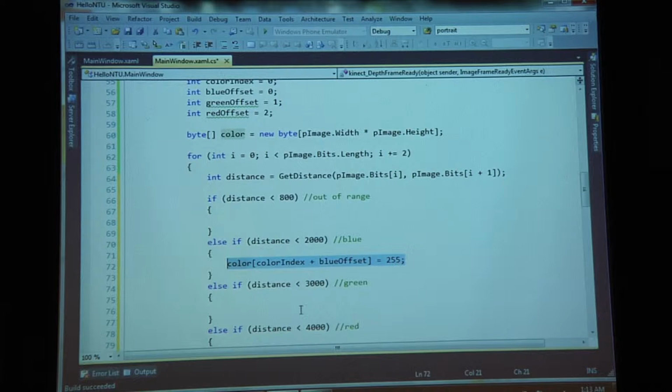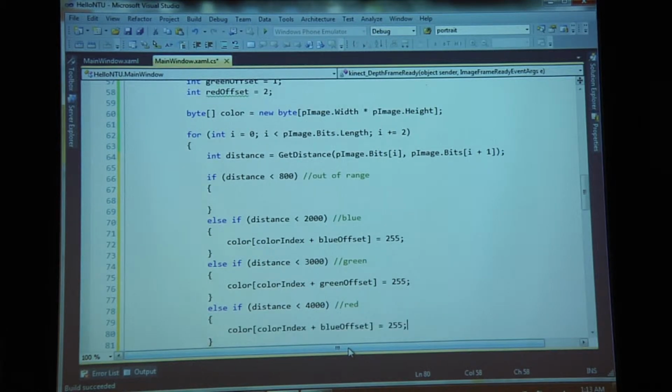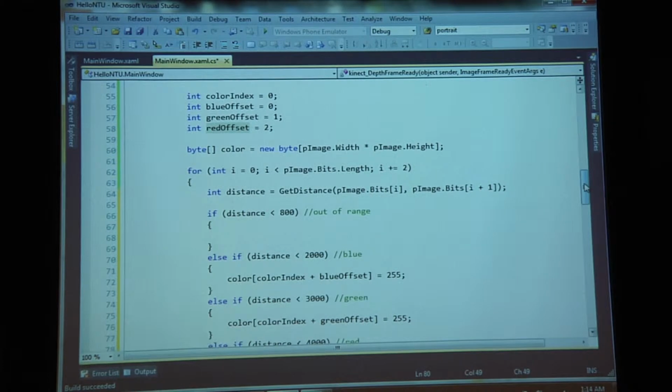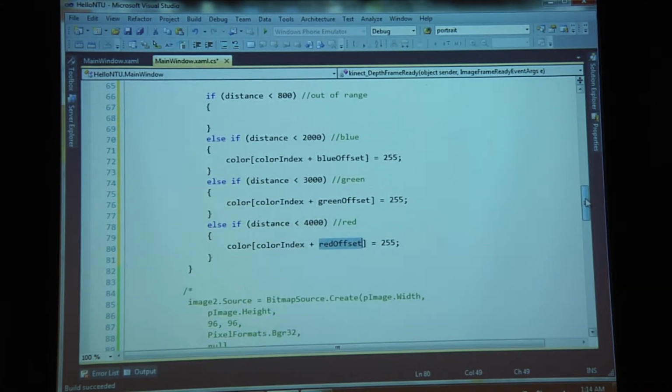So I'm going to do the same thing here, but instead of blue offset, I'm going to say green offset and red offset. The reason I use these offset names instead of just saying +1 or +2 is for readability, obviously. That's all I'm doing. I'm adding +1 or +2, but for readability, it kind of helps. So I think that's it.